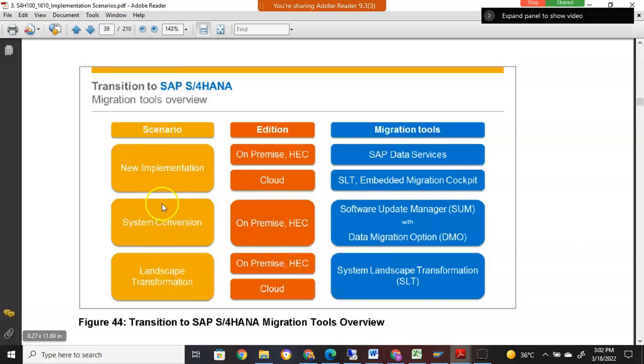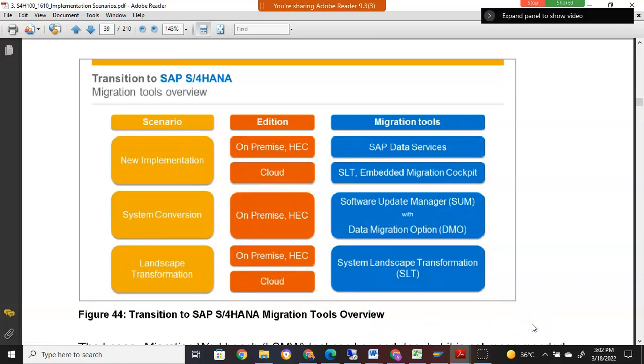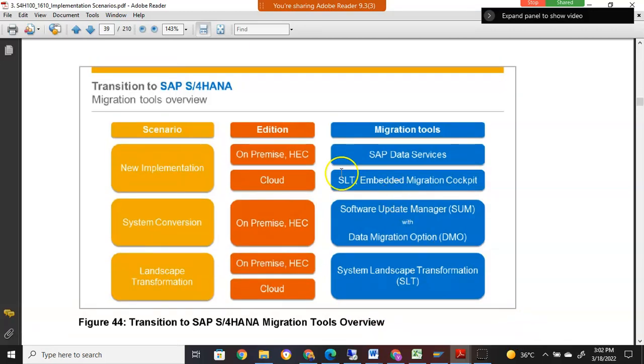When we are going for the migration, we have three scenarios. One is new implementation, that's called greenfield project, and then we have system conversion and landscape transformation. If it is migration, it's called a migration project. That's brownfield. And editions, as we already discussed, are on-premise, cloud, and HANA Enterprise Cloud. If you are going for landscape transformation, we have two options. System conversion, we have two options. And new implementation also, we have two options.